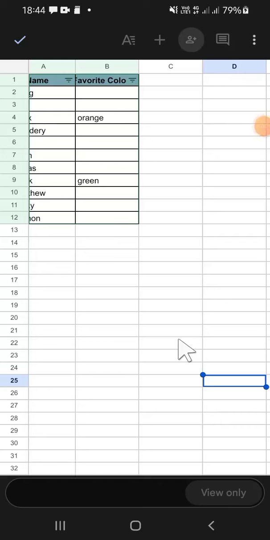In today's video, I'm going to show you how to edit a view only document on Google Sheets mobile. Okay, here I have my view only document. I got this document from my friend. Then as you can see, I cannot edit this document because it is a view only document. Then I'm going to show you how we can edit this view only document.